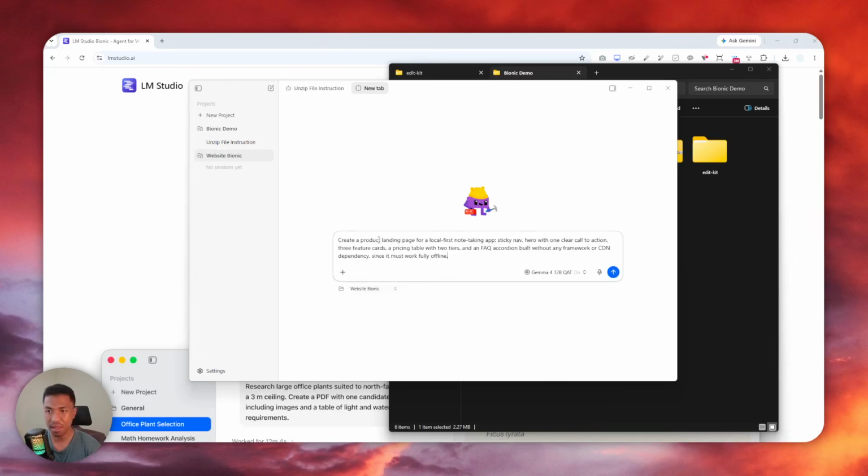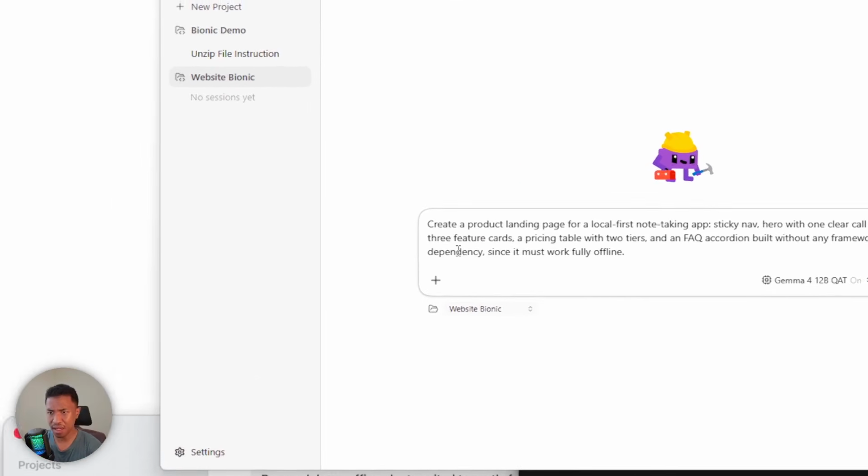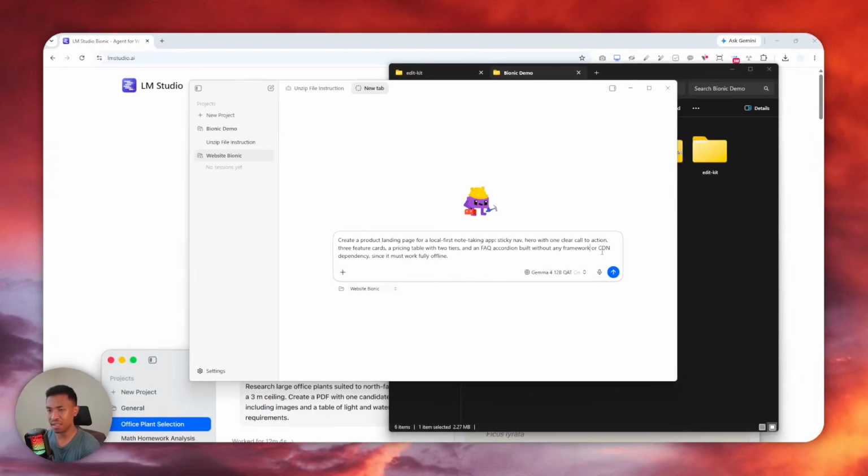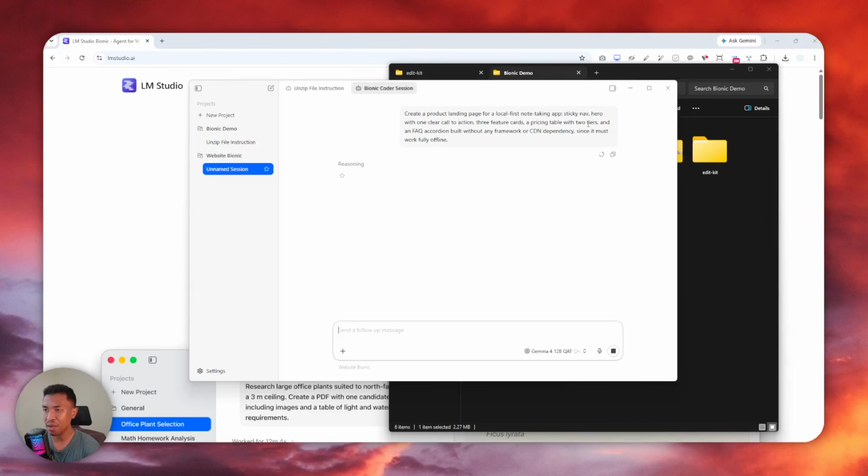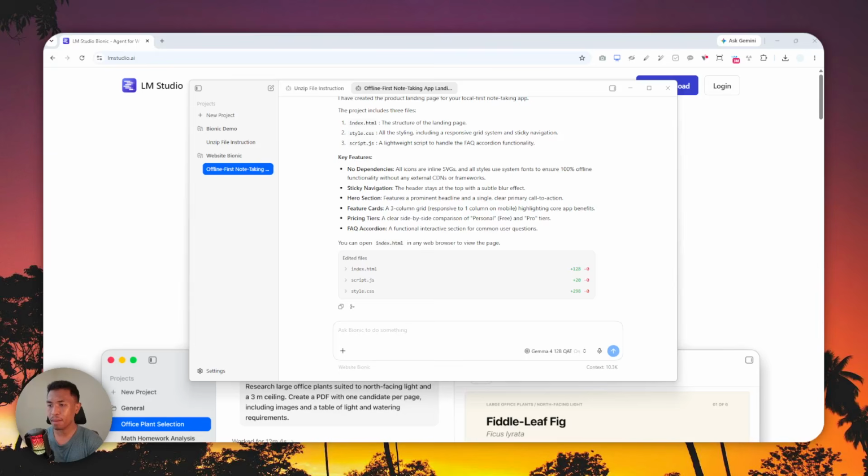It's a simple prompt. Create a product landing page for a local-first note-taking app, and then these are the features. And also, I want to build that without any framework, so there are no dependencies. It's going to be simple, using basic vanilla JavaScript, HTML, and CSS. And by the way, you can attach files. Maybe you can tell the AI, hey, I want to use this image, or I want to use this color palette. You can do so, but in this case, I'll just let the AI think creatively and build me a website. Now just wait for the AI to finish.